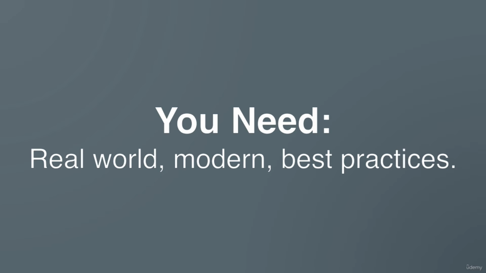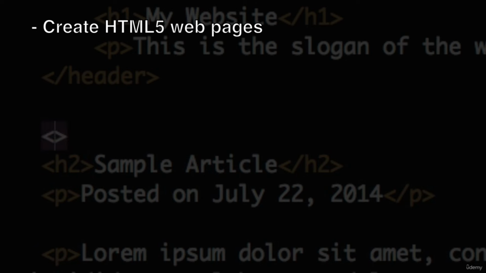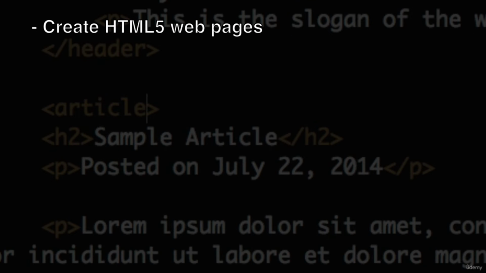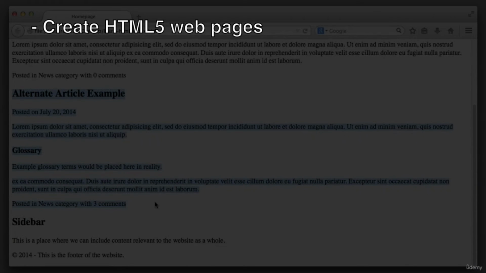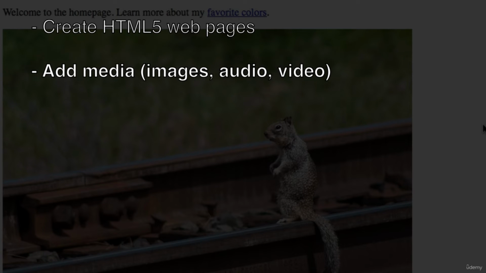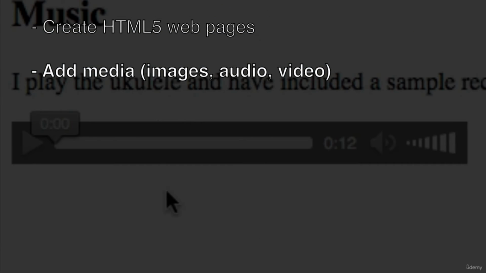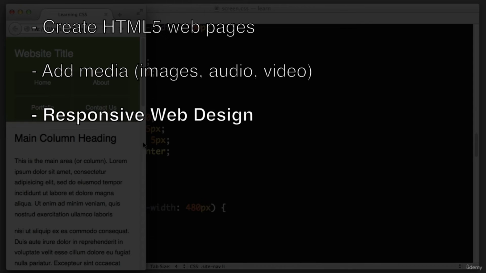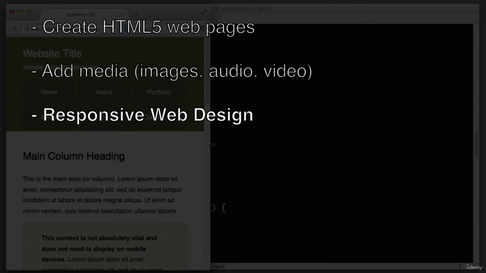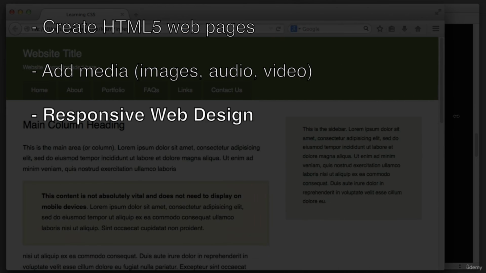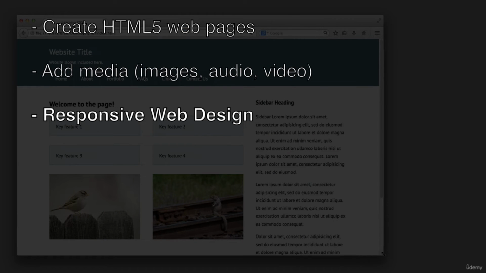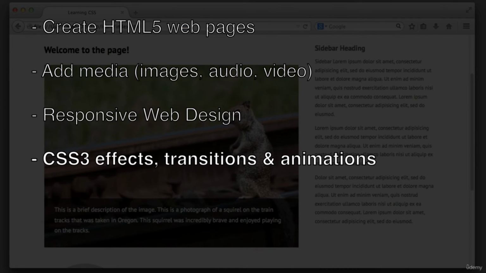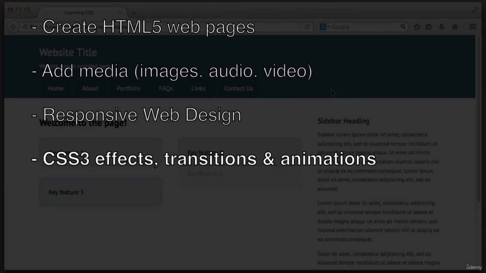I want you to be able to think, code, create, and speak just like the designers of your favorite web experiences. So in this course, we will create web pages using well-structured semantic HTML5 code. We will learn how to add media to pages, so this means images, audio, video. We will learn how to adapt our pages for different device sizes. This is commonly referred to as responsive web design. We will learn how to add CSS3 effects, transitions, and animations to our pages.